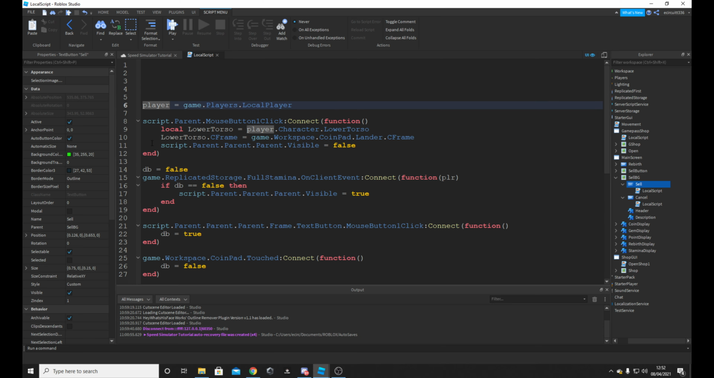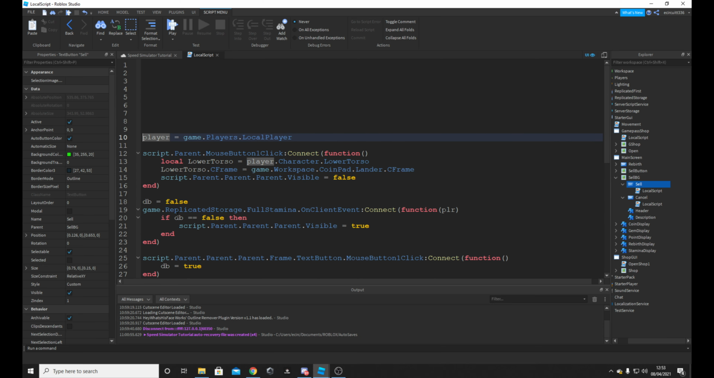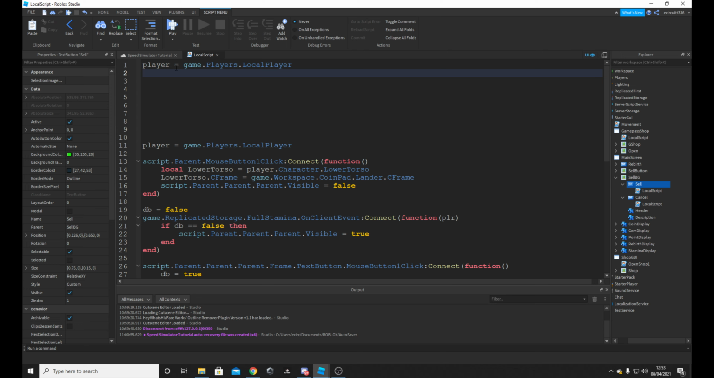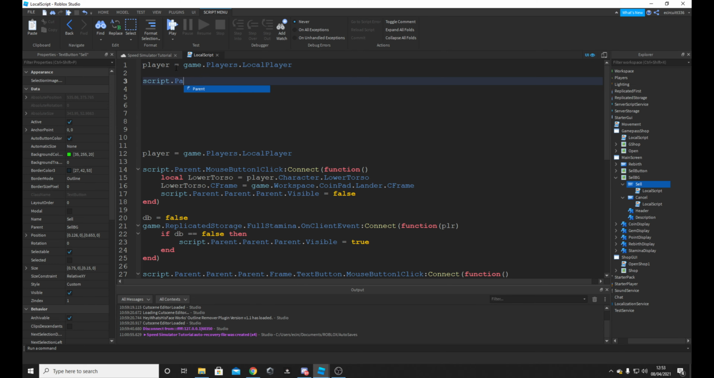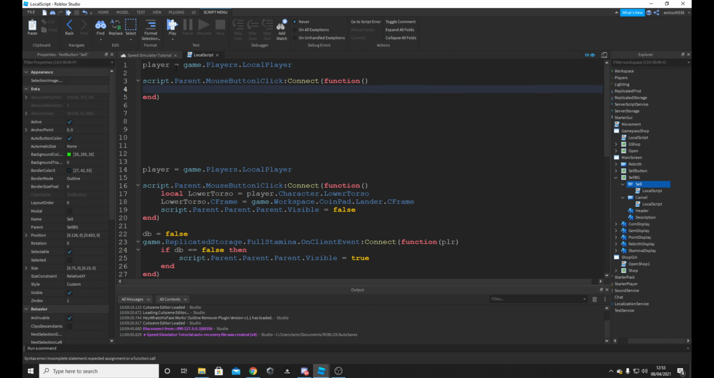So you can copy as much of this as you can see here. For now, obviously, we'll have to change a few bits and bobs, but I'm going to go through this one. So we'll start by saying player equals game.Players.LocalPlayer. This is getting the player, like your character. And we'll say script.Parent.MouseButton1Click:Connect(function. This is saying that when our cell button is clicked, we're going to call whatever script is in here.